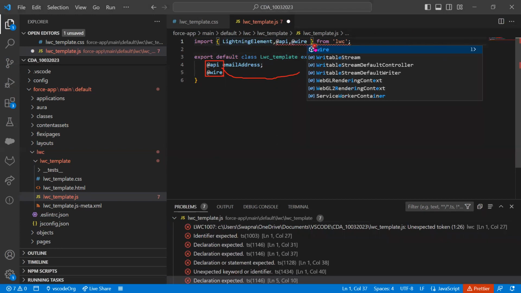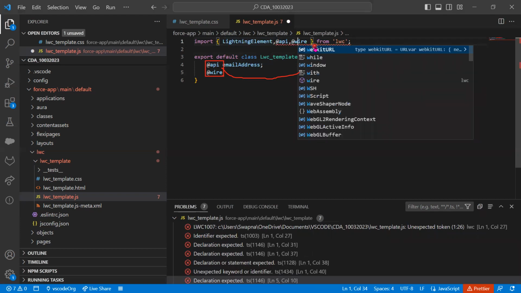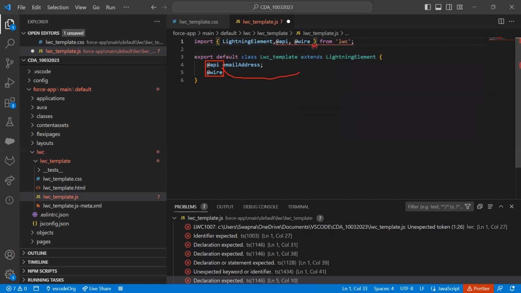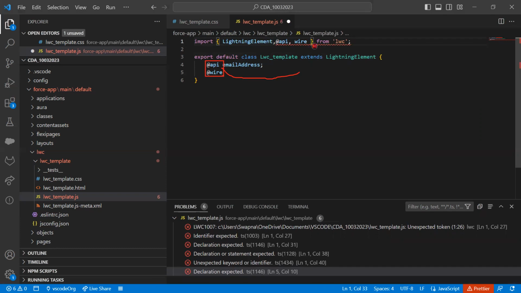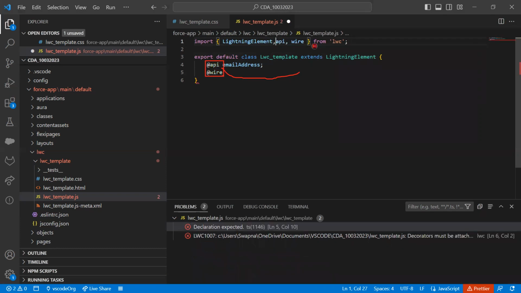These come from the LWC. From the LWC, I'm importing them. So first you import everything you are going to use while writing the logic. Then you can go ahead and use those, and whatever the expected output or expected functionality is, it will work. So those need to be imported.